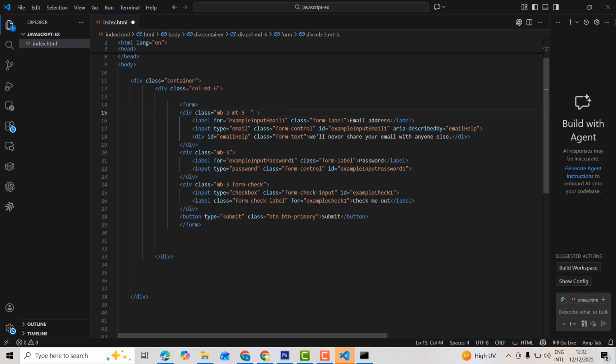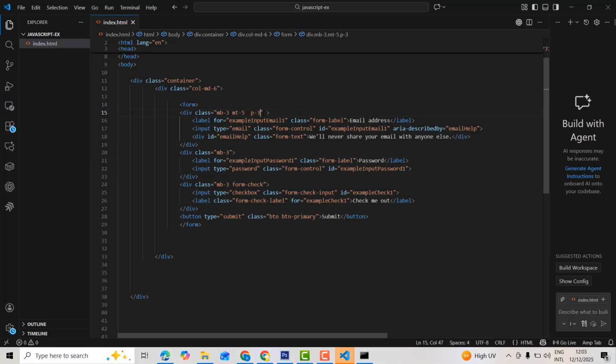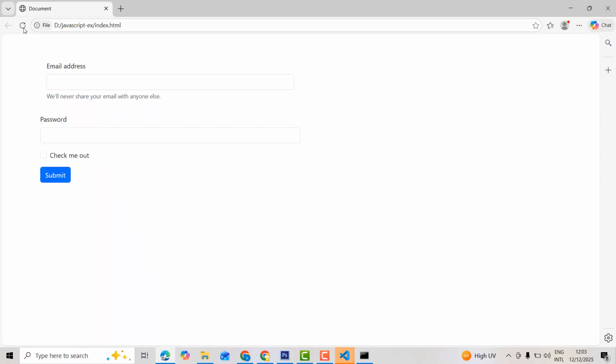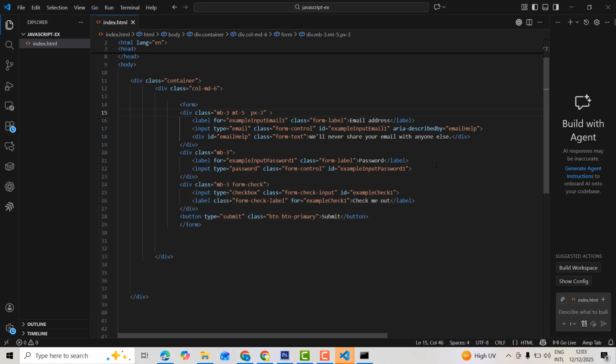Okay, you can do the padding also. You can write padding, p-3, you can use it. Okay, so padding, px, you can write px. Okay, it's enough.